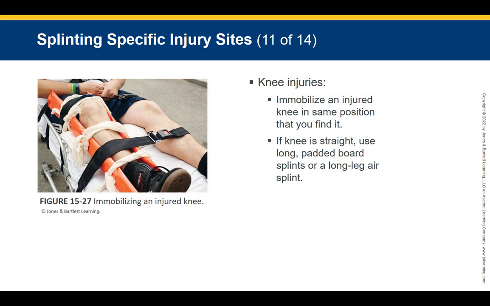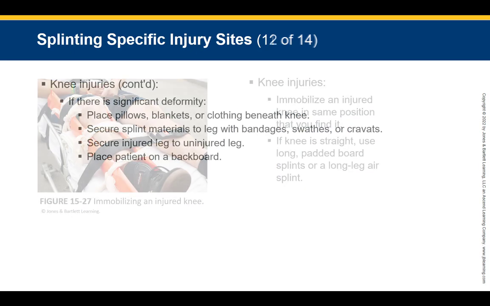Here we see a guy that kind of buggered up his knee, right? And we're going to stabilize that position found. Now you notice he's kind of belted up there. There's some padding there to keep it in place. There are many different ways of doing this, as long as the knee doesn't move, the joint doesn't move, you are doing the right thing.